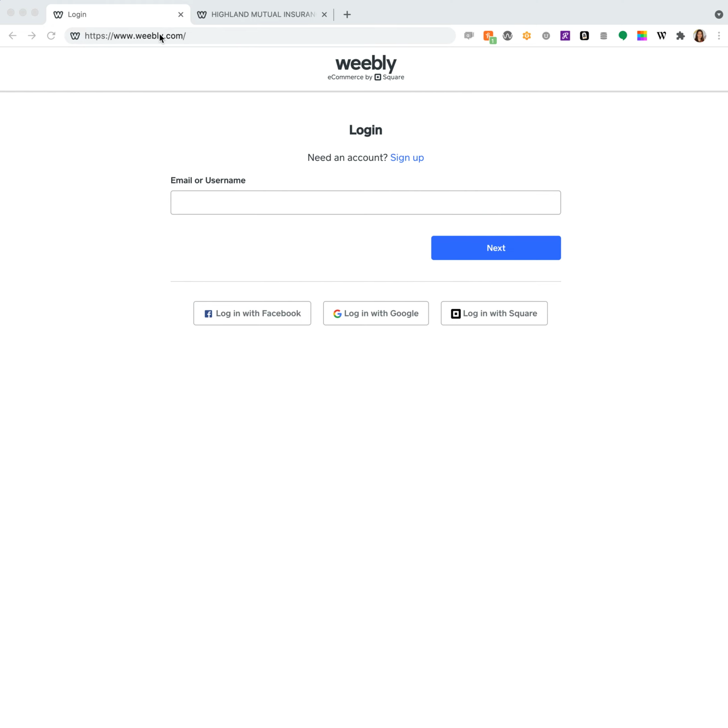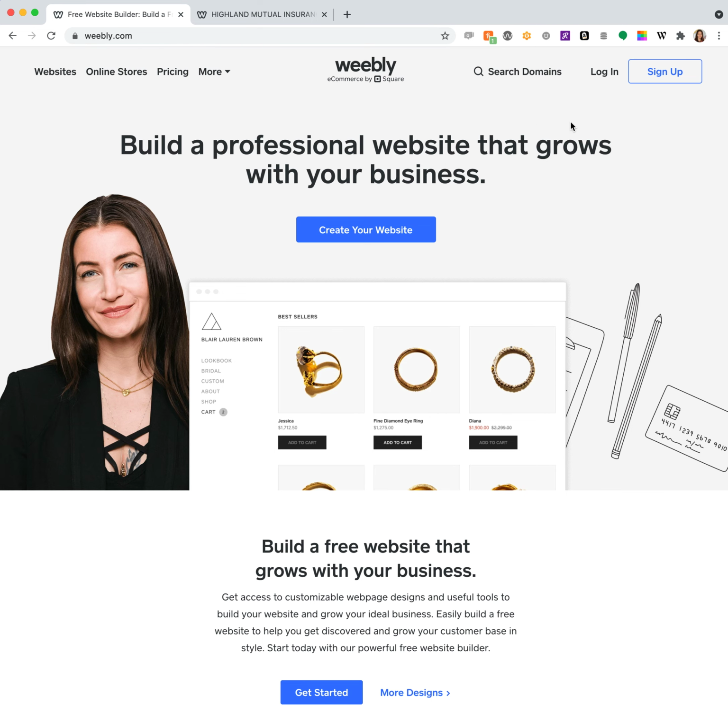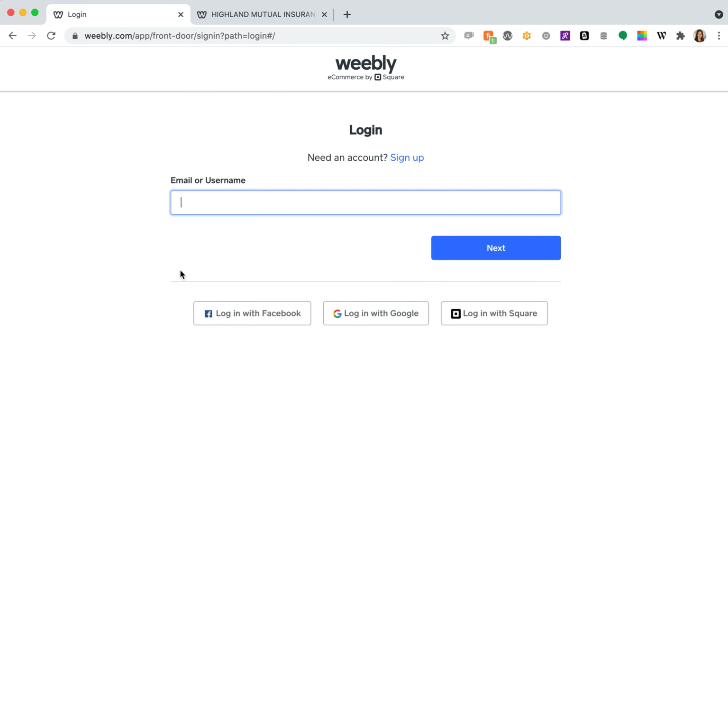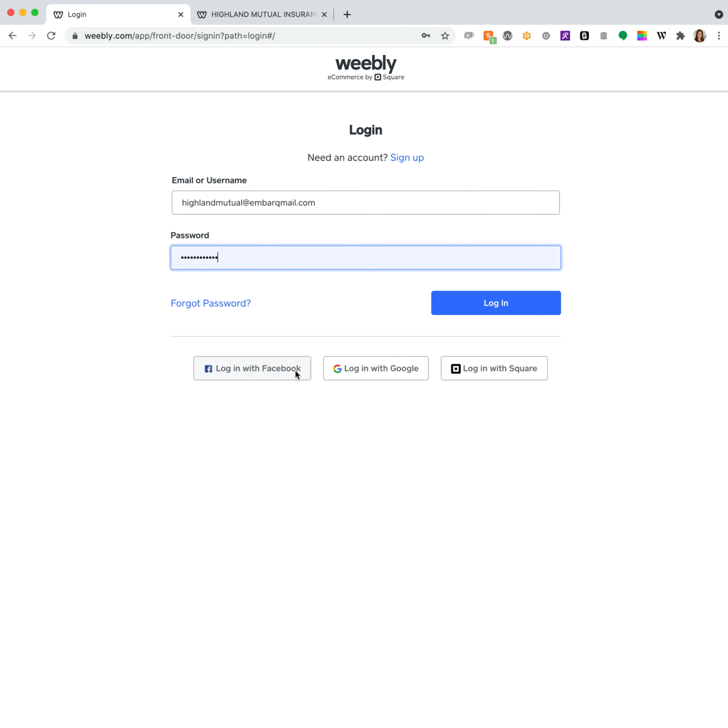To start out, you want to go to Weebly.com, and from there you'll see a page that looks like this. You can click on Login in the upper right, and then enter your email address, which is saved in here, and the password provided on your red sheet.